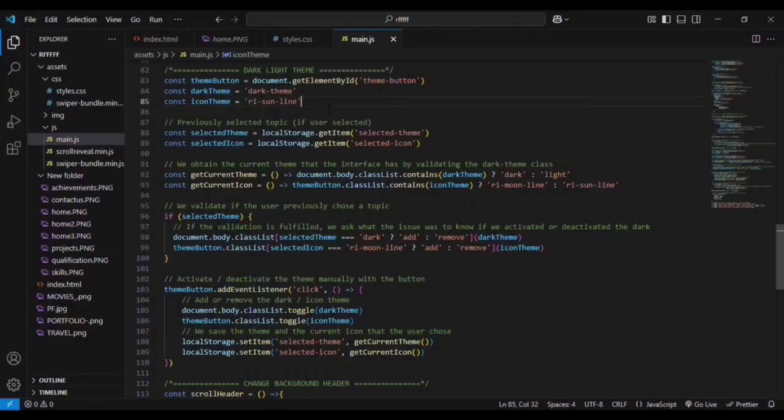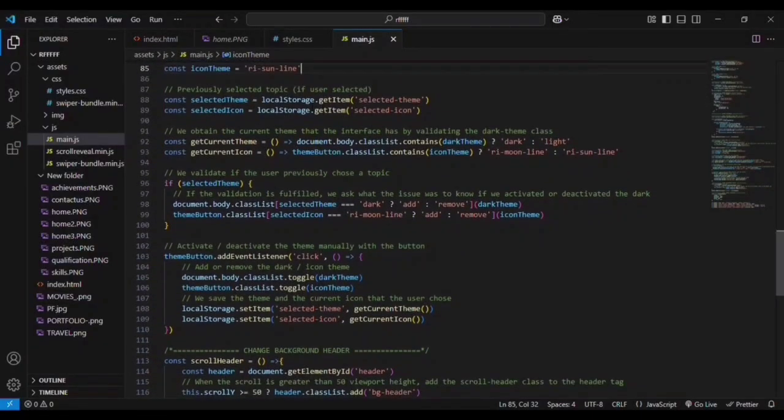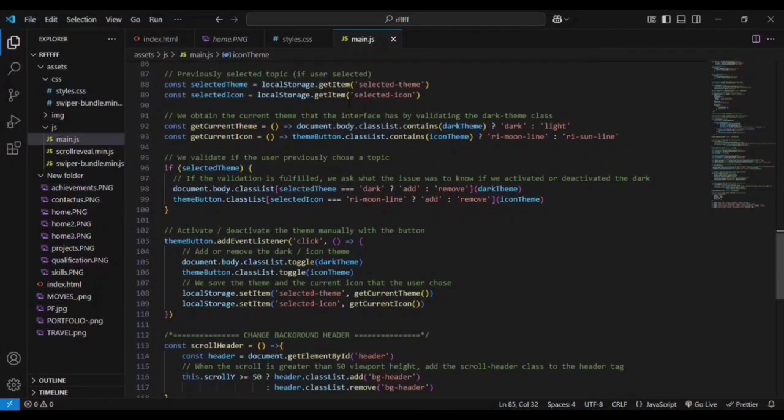Here we are adding the Remix icon, ri-sun-line. This is the sun icon that we have added. So first, this one is the previously selected topic. If the user has already selected one, we want it stored on our local computer. It will be stored, right? So that will be displayed first whenever you refresh the page or come back to the website after shutting it down, because we are using the local storage of your computer here.